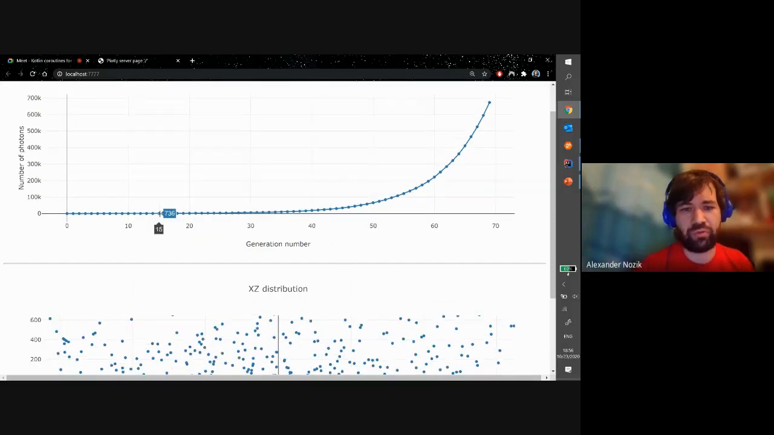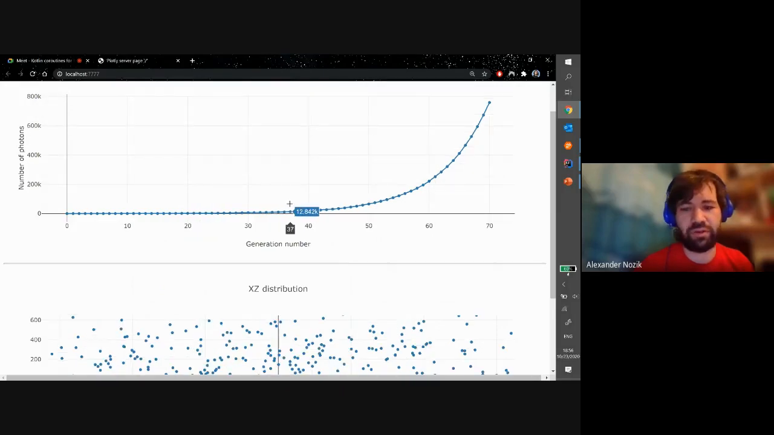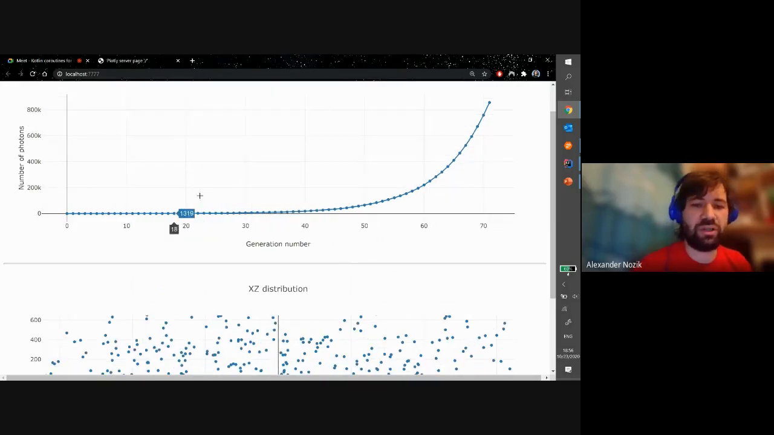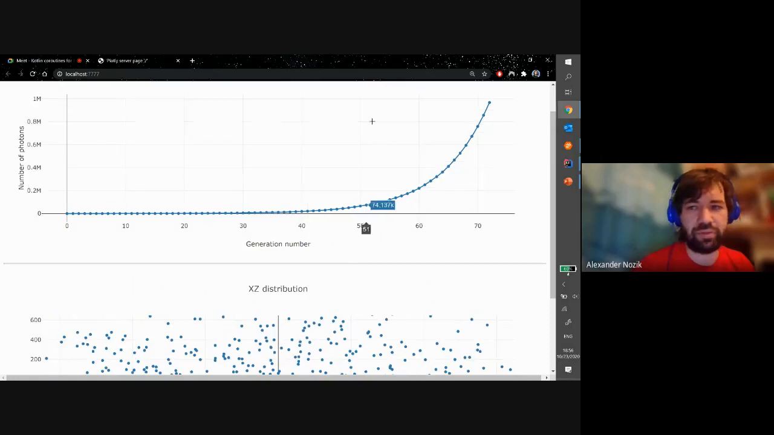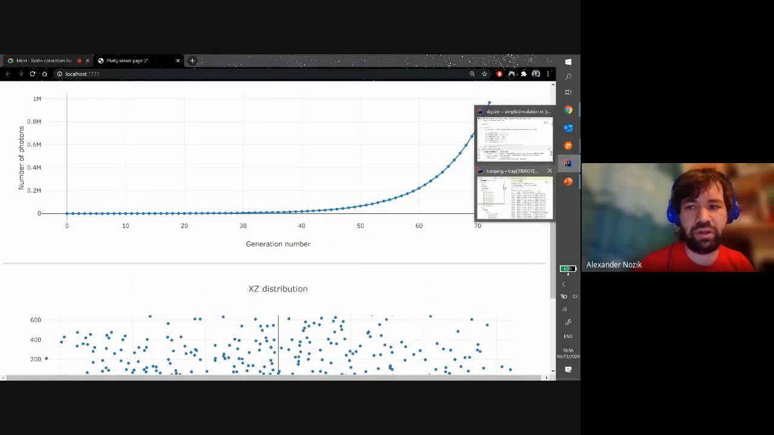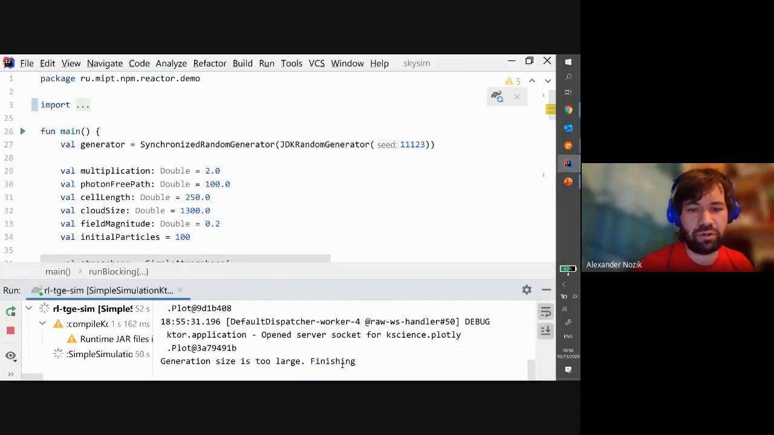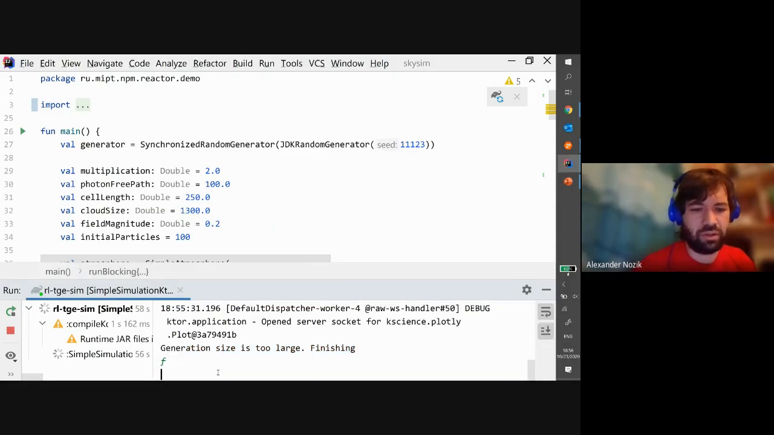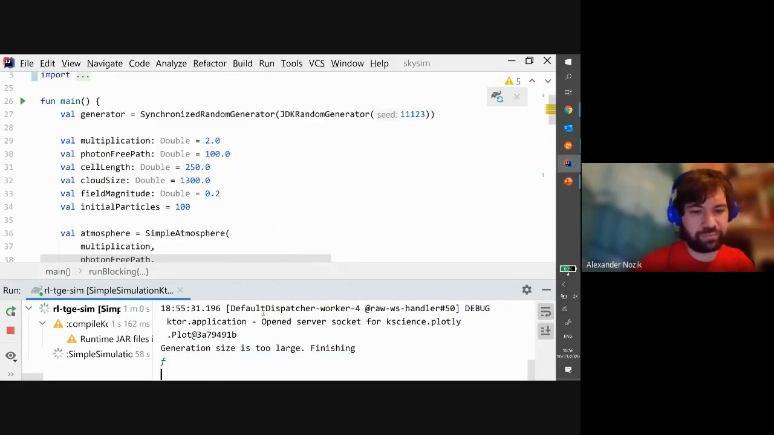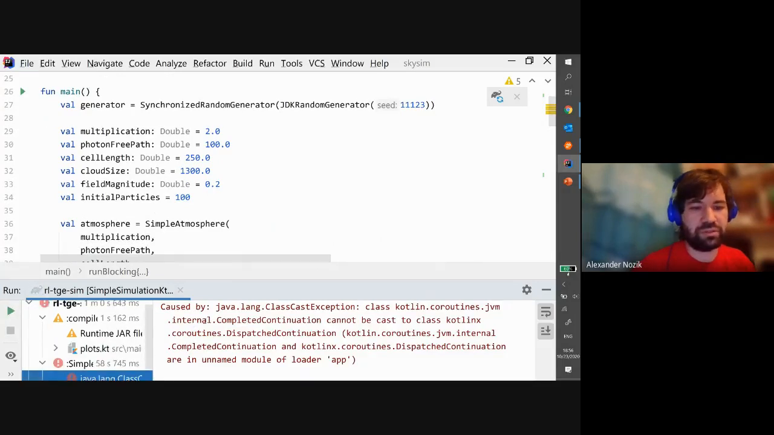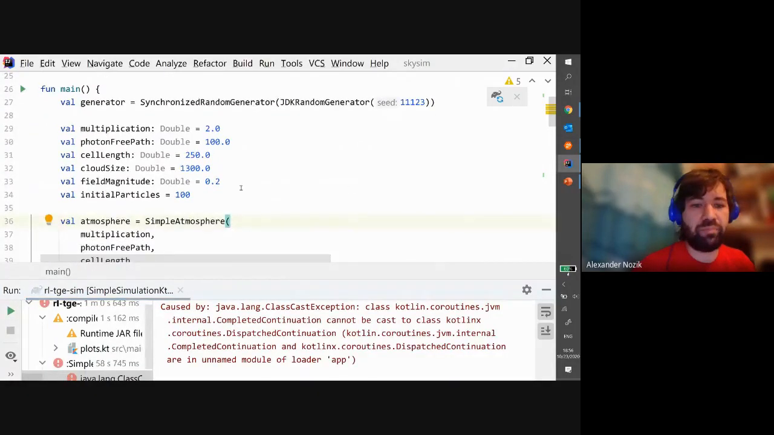For a small number of events it's super fast, but for a large number of events it takes time to process them, and it finally hit the wall, and you can see in the log that it's finished. The generation size is too large. Now we can cancel the server, and we can play around.